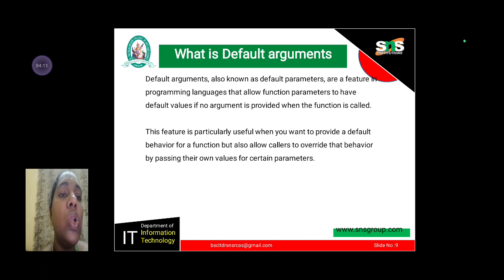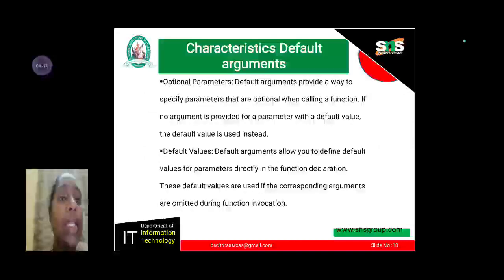A default argument, also known as a default parameter, is a feature in programming languages that allows function parameters to have default values if no arguments are provided when the function is called. This feature is particularly useful when you want to provide a default behavior for a function, but also allow callers to override the behavior by passing their own values for certain parameters. Characteristics.